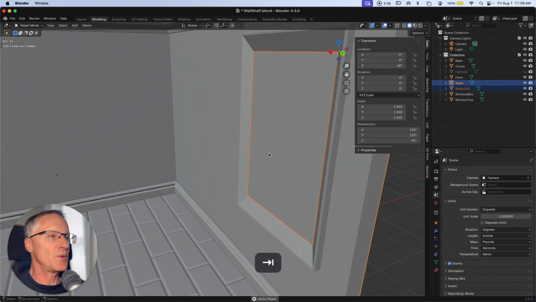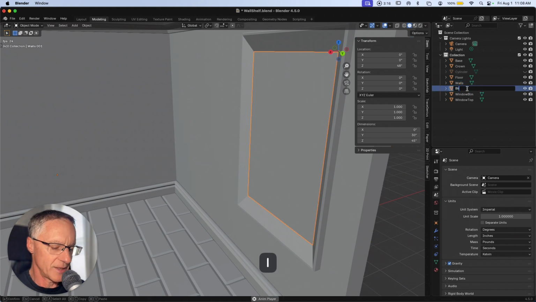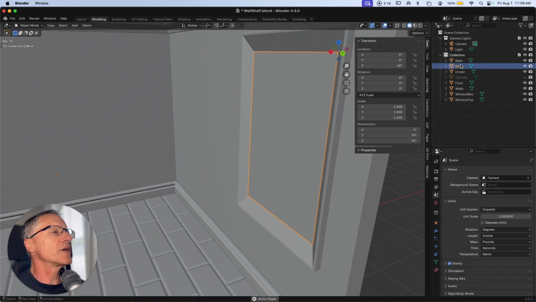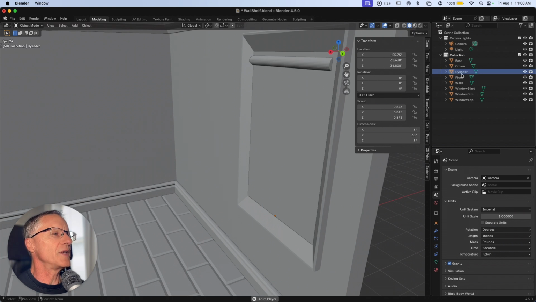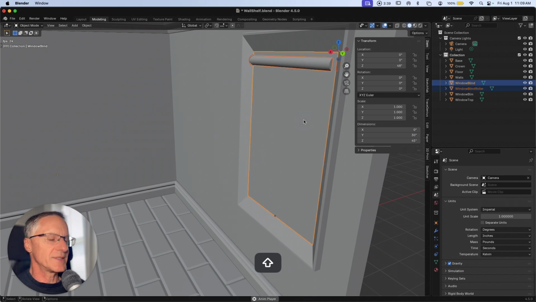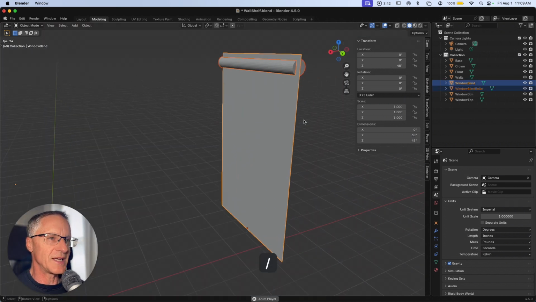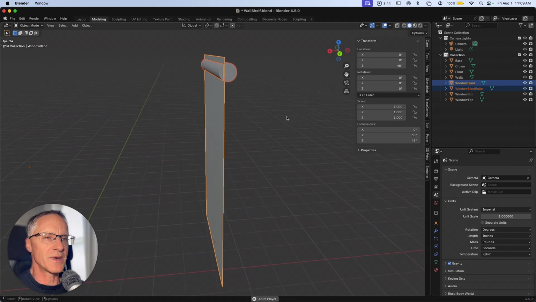Back in object mode, I'm going to select this and rename it while I'm here. I'll call it the blind, actually, window blind. And this one here, which I've hidden, is going to be the window blind roller. Now I'm going to select these two things and press my slash key, which hides everything but these. That's kind of what I want.